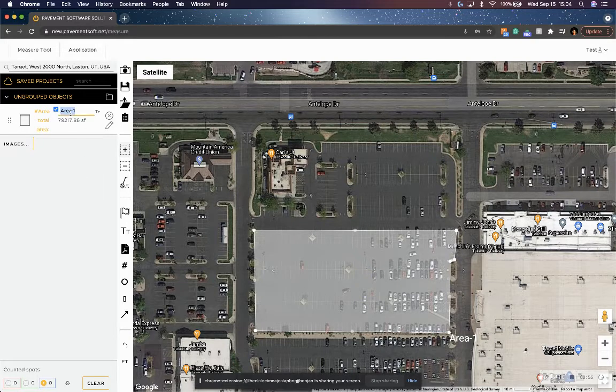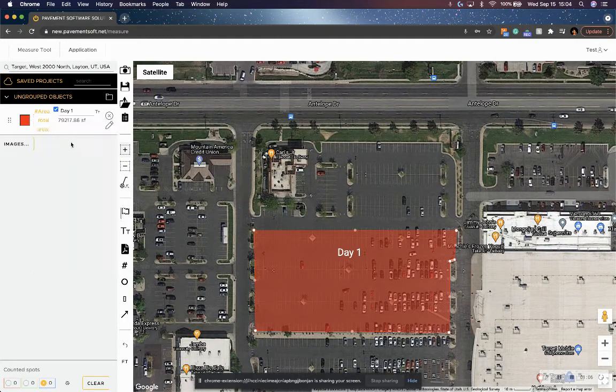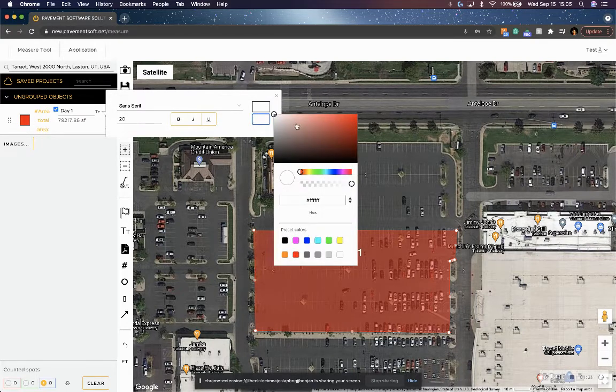We can rename that area Day 1. We can move this around if you'd like to. We can change the color of the area. We can bold, italicize, or underline Day 1. We can change the size of it. We can also change the color of the words as well as add a background to this word.